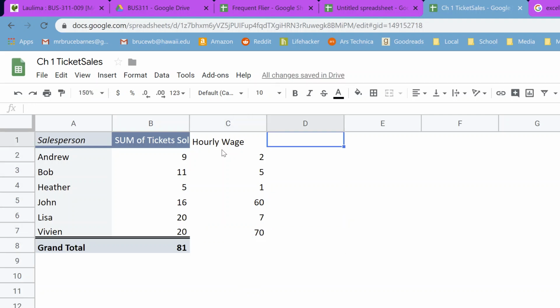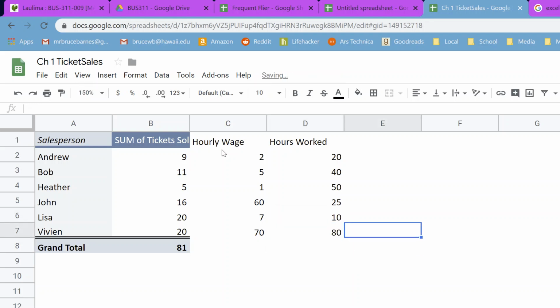Now we know how much they make, right? And then hours worked. I'm just going to go 20, 40, 50, 25, 10, and 8, and 80. Okay, hourly wage, hours worked. We want to know those factors. Okay, so what would this give us? So we know hourly wage, hours worked, and then what was the other number we wanted to know? Yeah, so our revenue per ticket maybe.